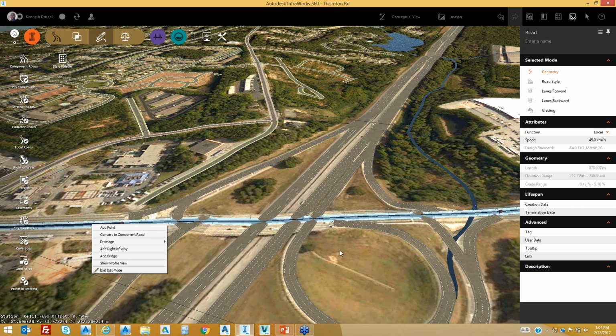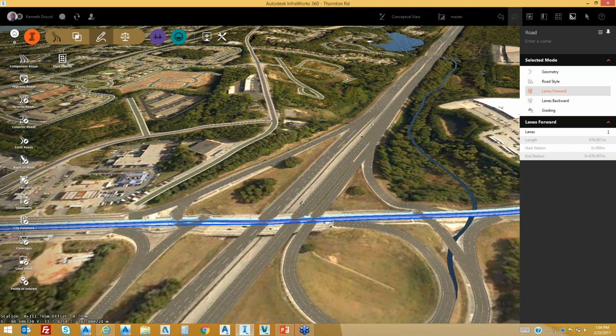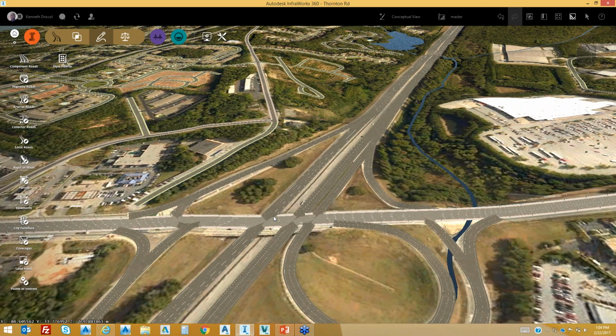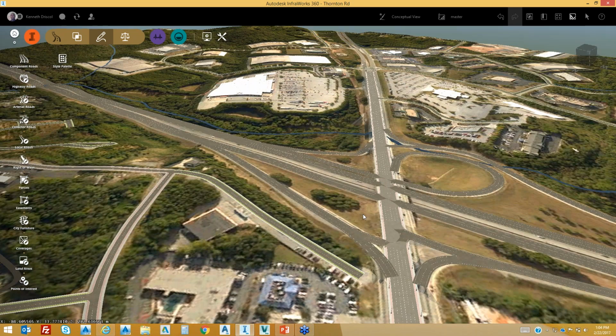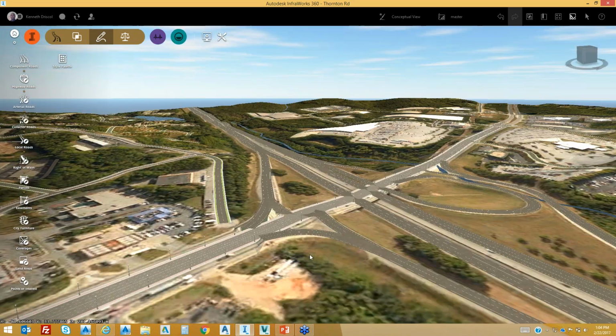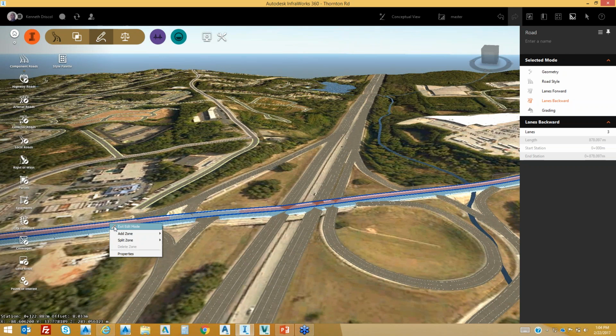From that, what I want to be able to do is change my road style and give it some lanes. Something really quick: my lanes forward, I want that to be 3 lanes. My lanes backwards, I want that to be 3 lanes, and I'll just pick right in the screen. So now we have a little bit more in terms of our lanes. If I pick on my road, I can right click and split the zones in terms of what I want to be able to do per lane.